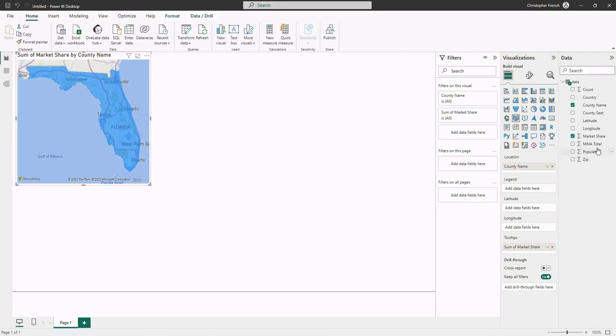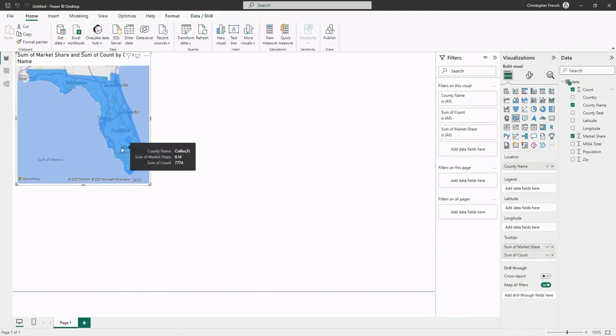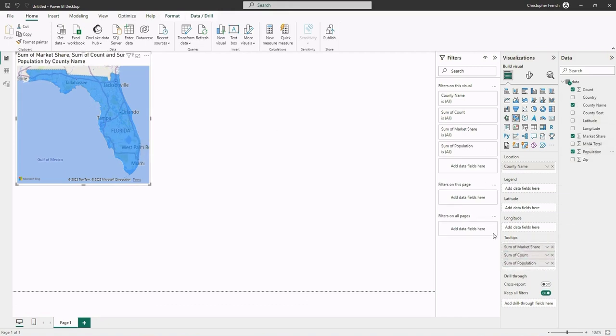Next, I want to show off the number. So I'm going to do the count, also in the tooltip. Do that as well. Okay. And I also just want the population so we could see population. And let's take a look. Okay, so we have everything we want in the tooltip, but now there's a couple changes we want to make.